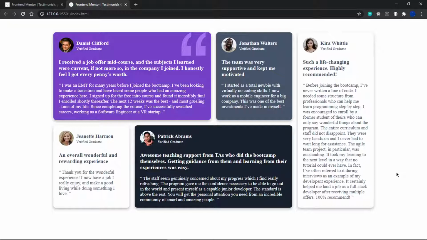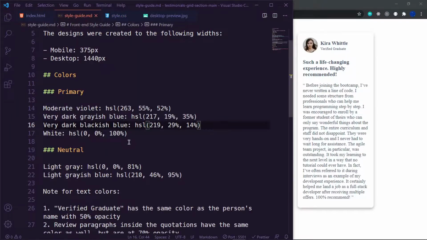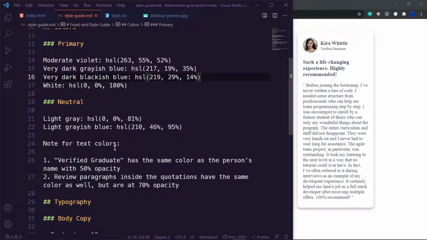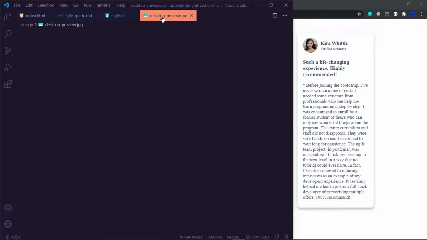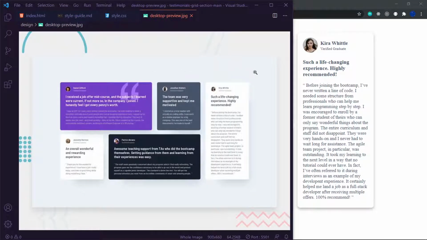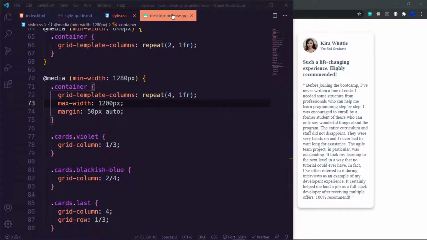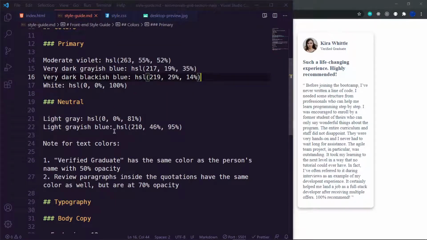Now all that's remaining, I didn't change the font. So inside the style guide, you'll find that we have a font, and the background color does have a color as well, right? The body has a background color. It has a color of, is it light gray or light grayish blue?